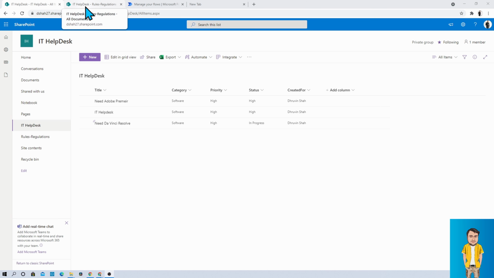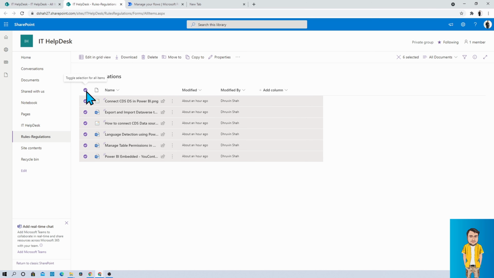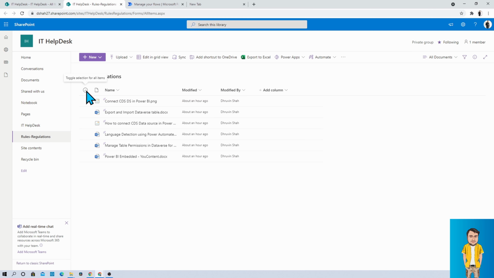At this moment, I have stored these documents in one of my document libraries called Rules and Regulation. At this moment, you can see that I have 6 documents provided here. In future, there is a possibility that I will add more documents over here or I will remove some of the documents from here. But when the ticket is generated, I want to send all of these files as an email attachment. So how can I achieve this requirement using Power Automate? Let's talk about that in detail with me.